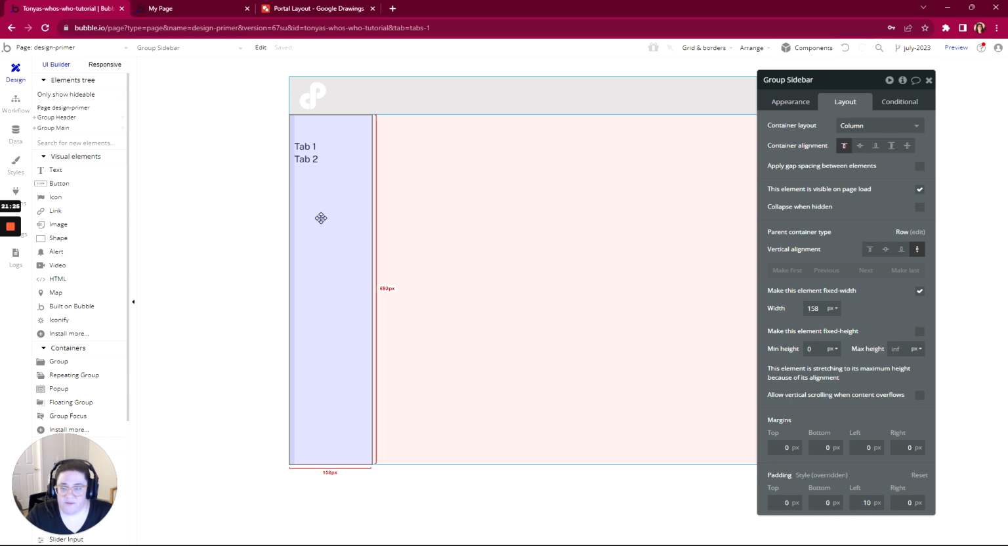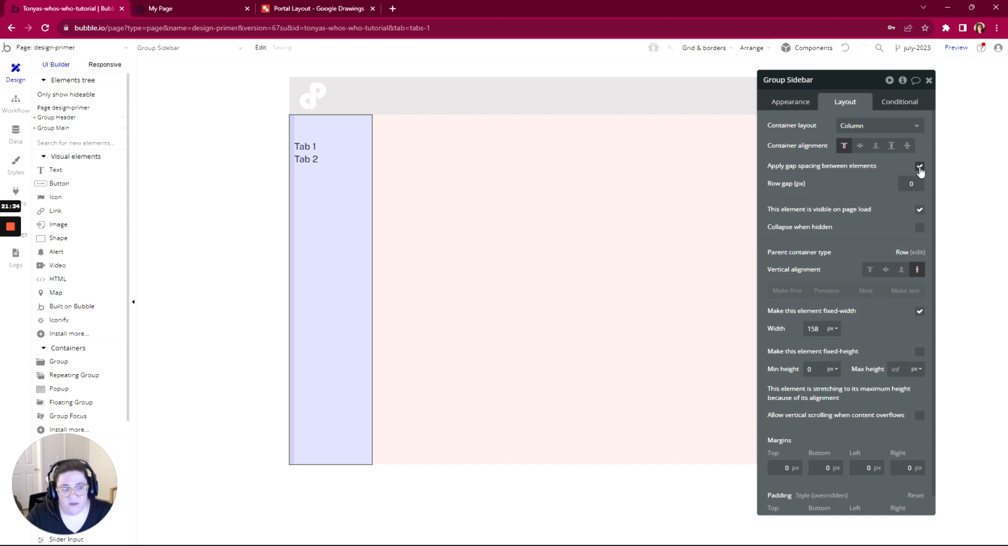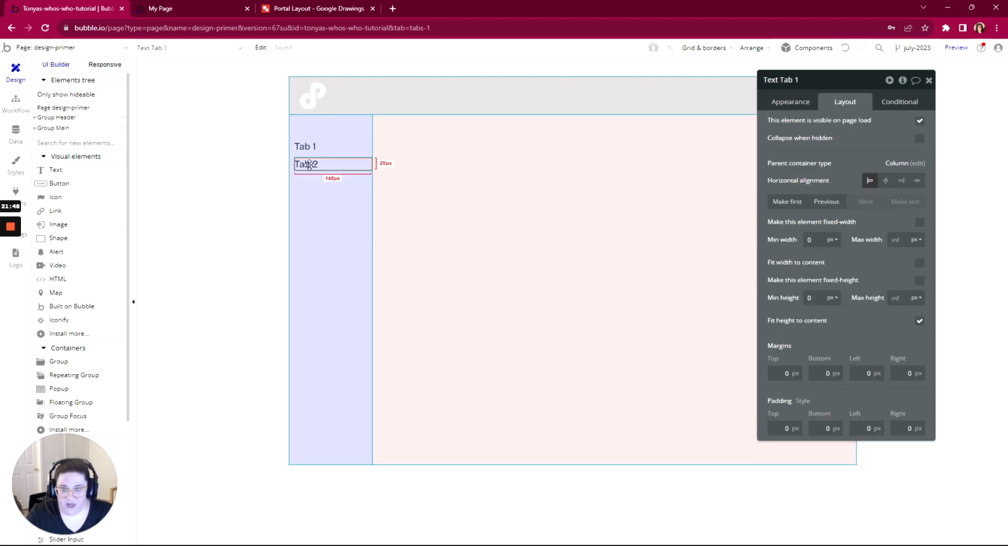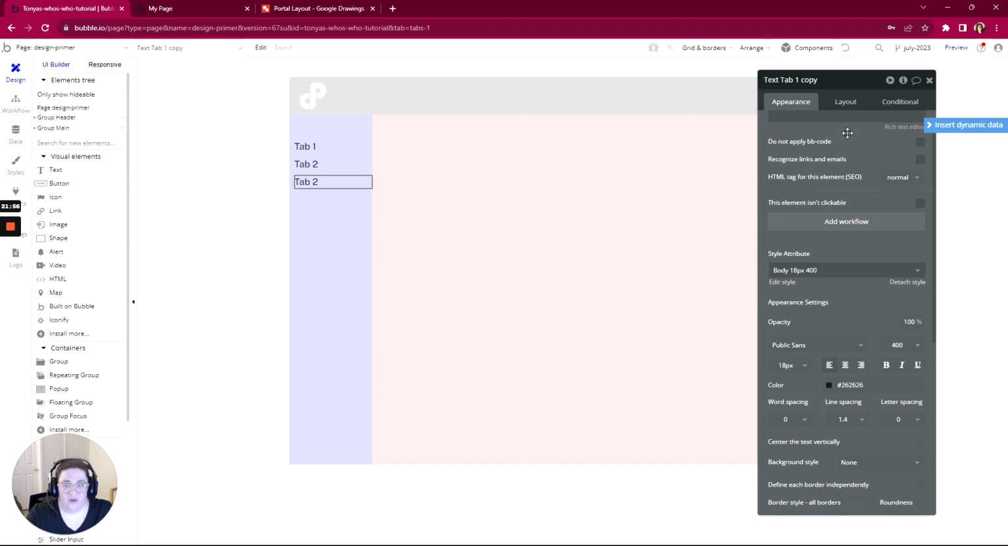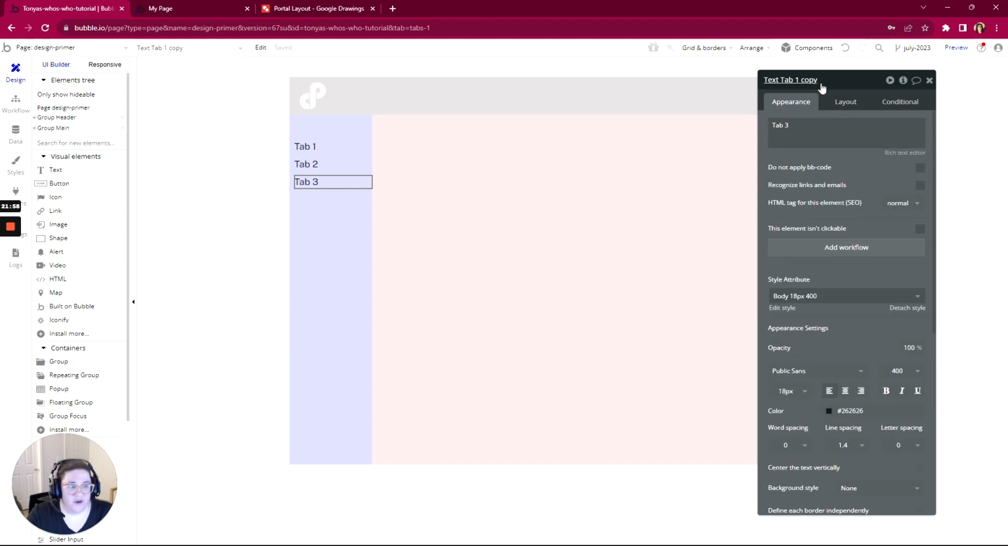So I'm actually going to make this adjustment in the container itself, in the group sidebar. I'm going to check this box here to apply gap spacing between elements, and I'm going to put a row gap of 5 pixels just to give them a little bit of breathing room. In fact, I think I might just go ahead and double that to 10. And now I don't have to worry. I can just copy and paste, and now my tab 3 is perfect.